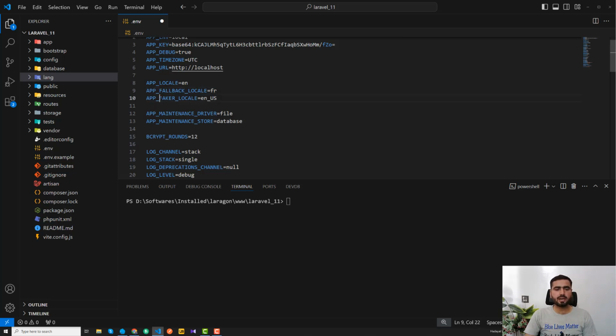And then there is app faker locale, which is set to en_US. What's the purpose of this one? Whenever you are generating fake data in your application, this key is responsible for it. It generates the fake data based on the US country. If you are generating a name, it will generate a US name. If you are generating an address, it will generate an address in the US. That's why we need to take care of them.